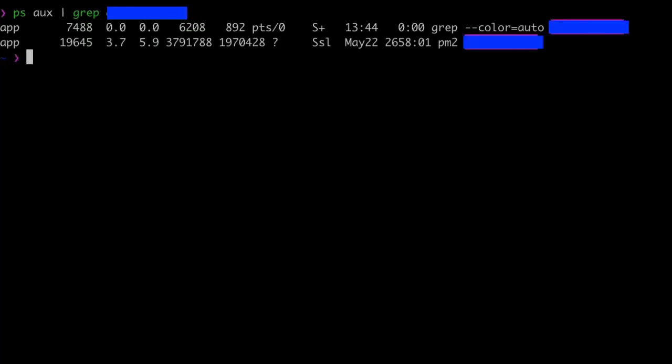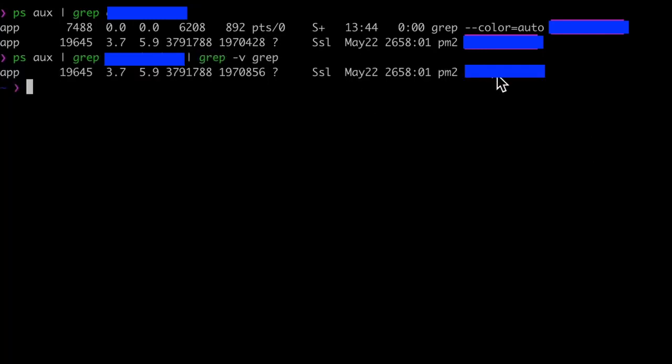You can use ps aux with grep, and you can grep for your process name. Then, if you don't want to show the grep command in the processes that you search for, you can just exclude grep by using another pipe to grep. And here's our process, and here's our process ID.